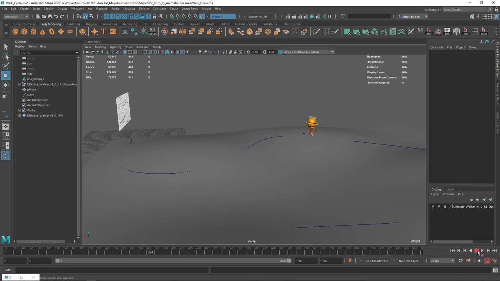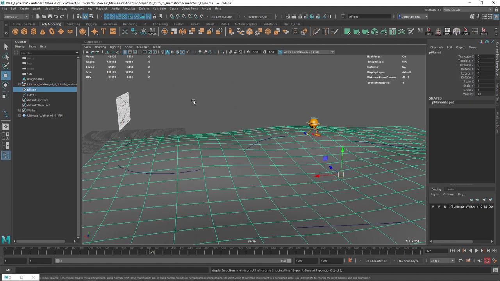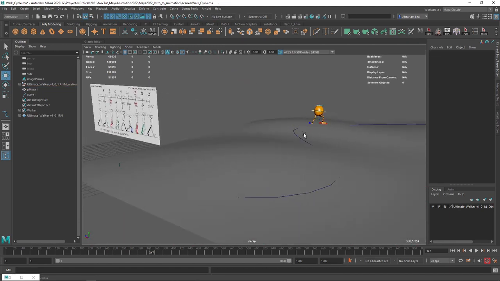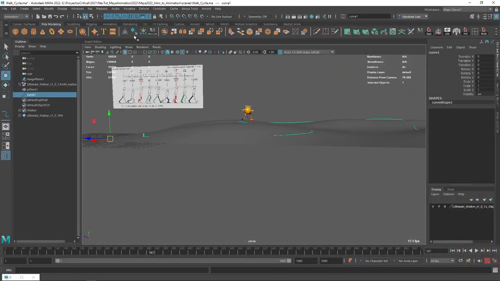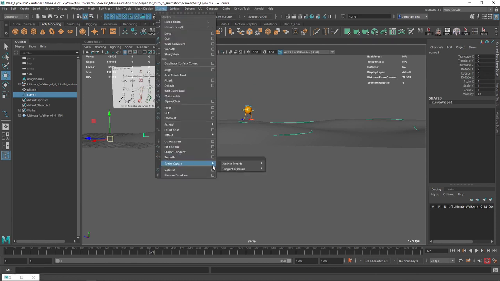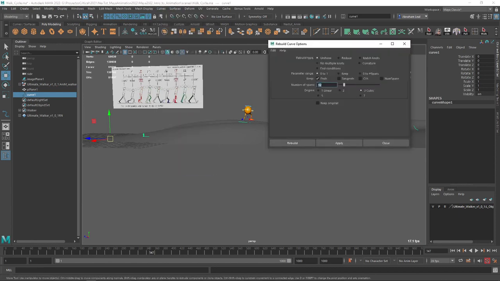Let's grab this guy. Oh, stop the animation. Grab this guy. Let's smooth it out and see if that helps. Because of course, one of the problems is that this curve is not smooth enough for the whole thing. We could try rebuilding it again. Let me see if that works. Let's go to curves. I'm gonna say rebuild. Let's say instead of 12, let's do 24.